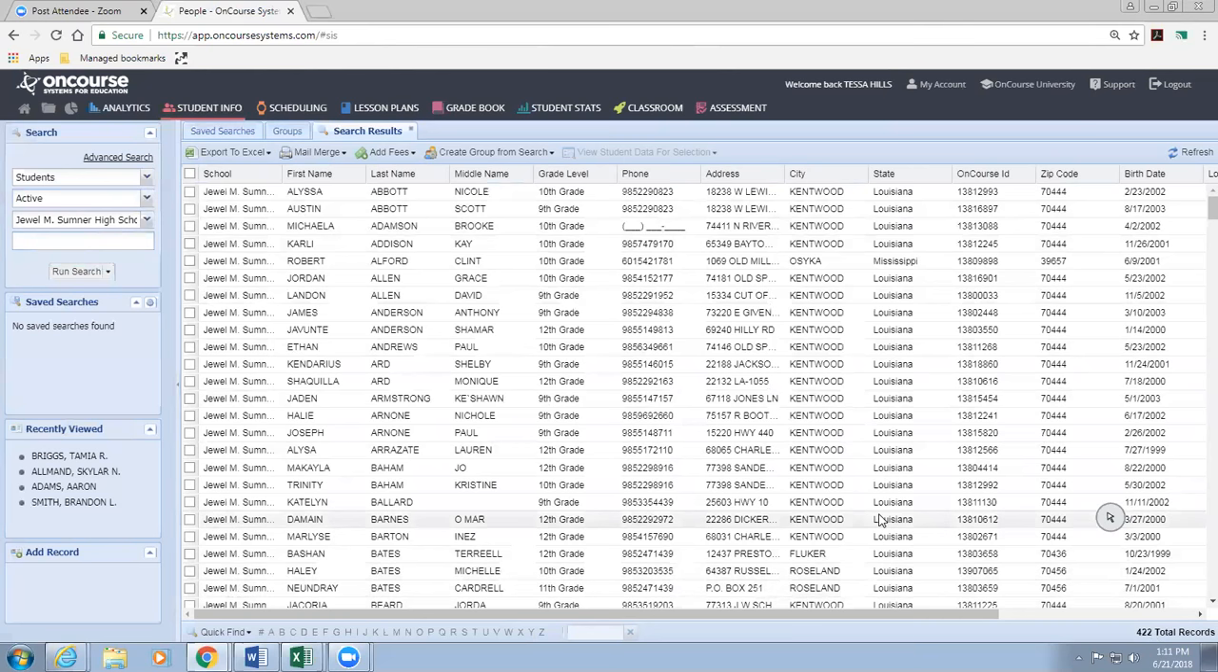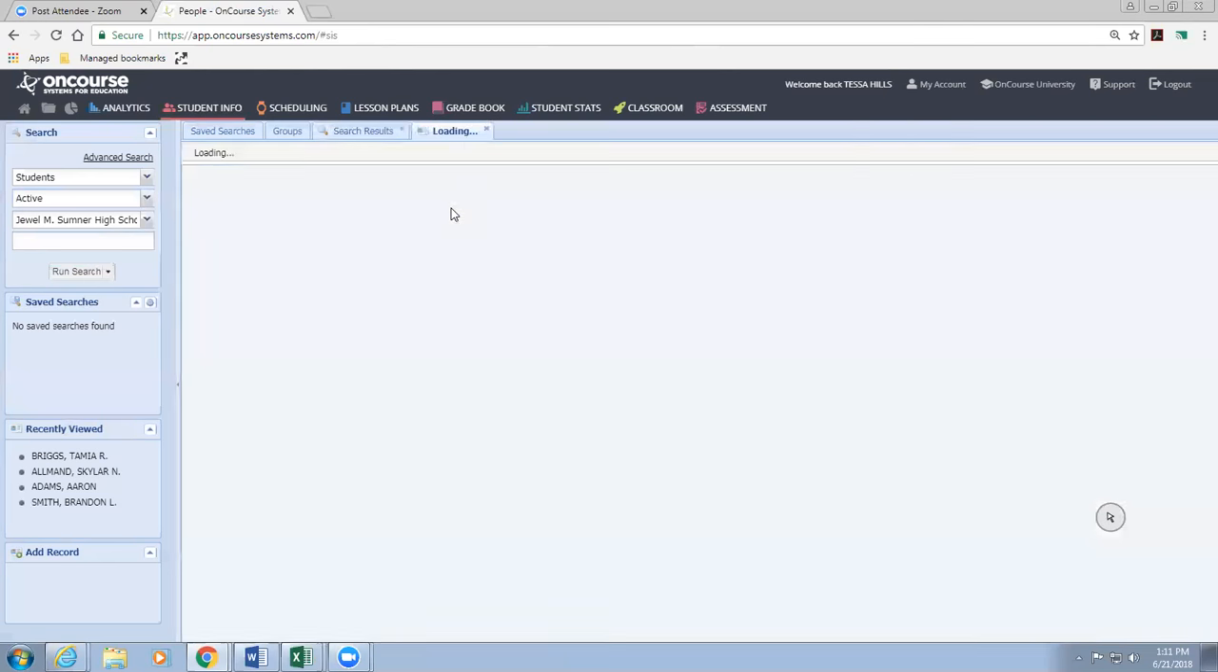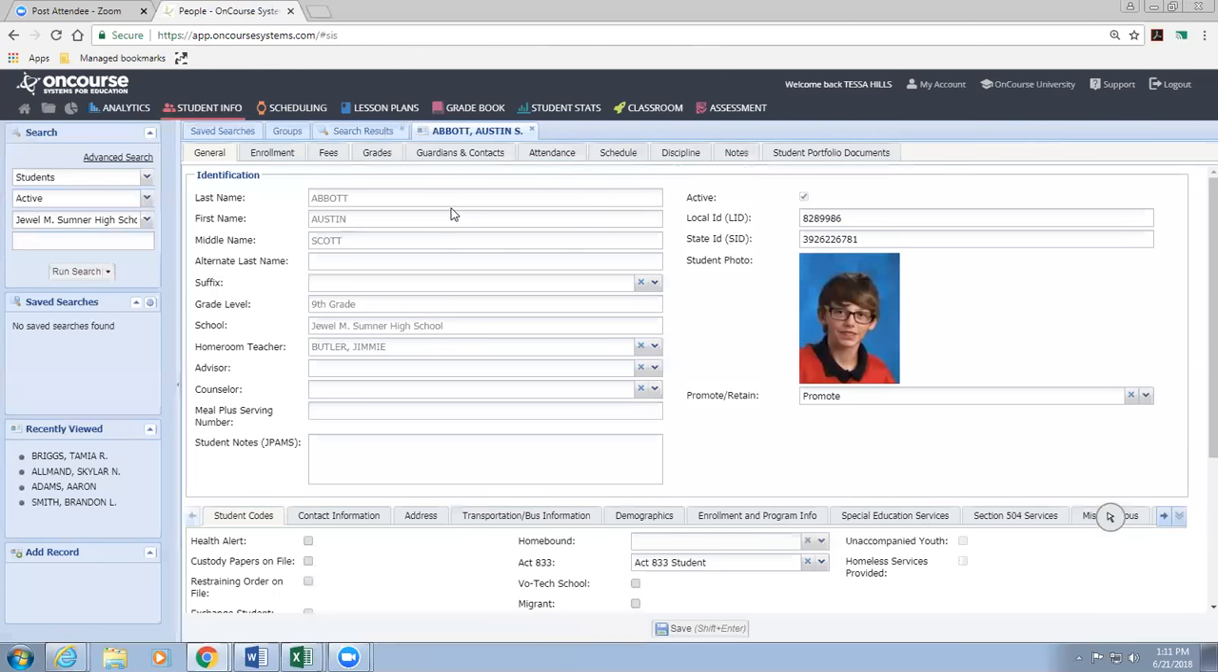To open up a student's profile, all you have to do is click on their name. When I click on their name, their profile opens up and I'm greeted with the General tab. So again, we're going to breeze through these tabs pretty quickly, but if you're interested in a specific tab or if you have a question, let me know and we can spend a little bit more time.